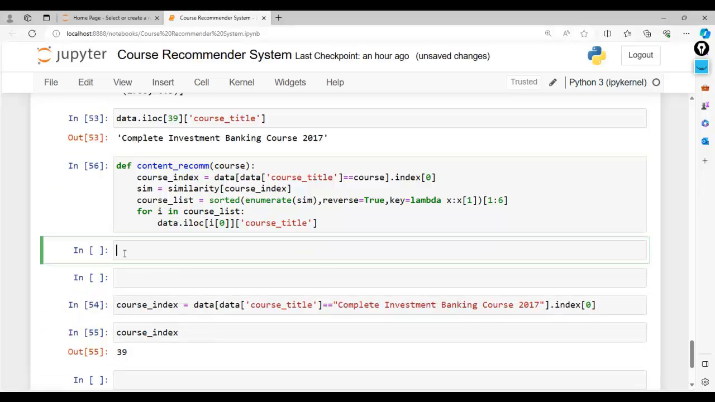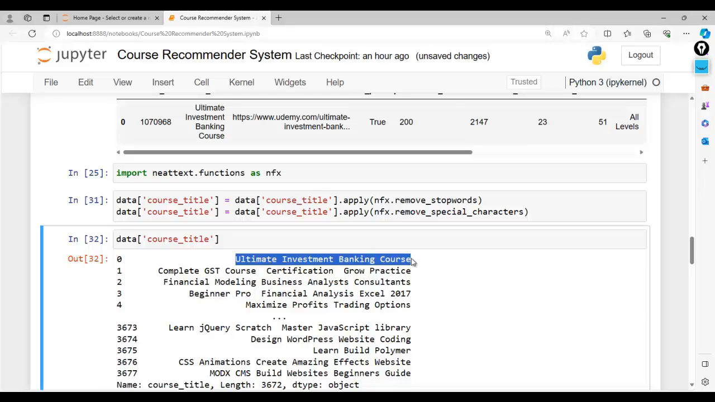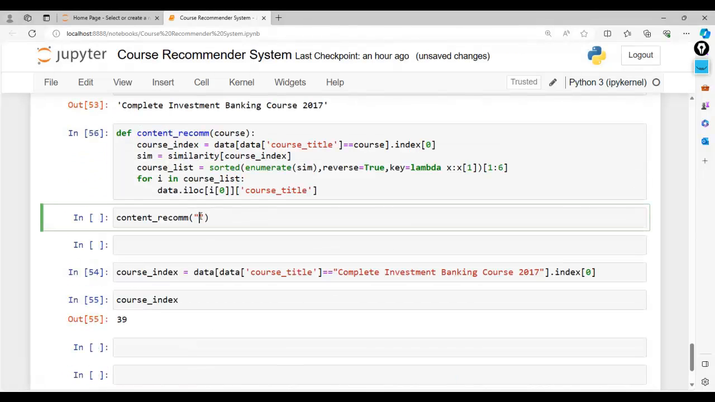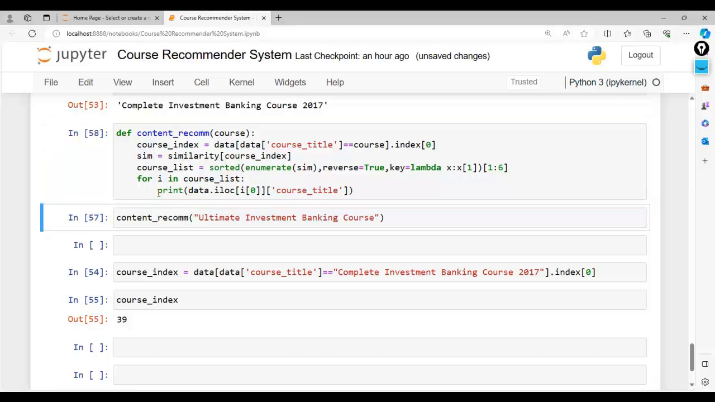Let me call this function content_recommendation with some course title. Let me take this first one. Let me copy this course name. Let me paste it over here. Let me execute this cell. Sorry, here we have to write print. Let me execute this cell and let me execute this cell as well.